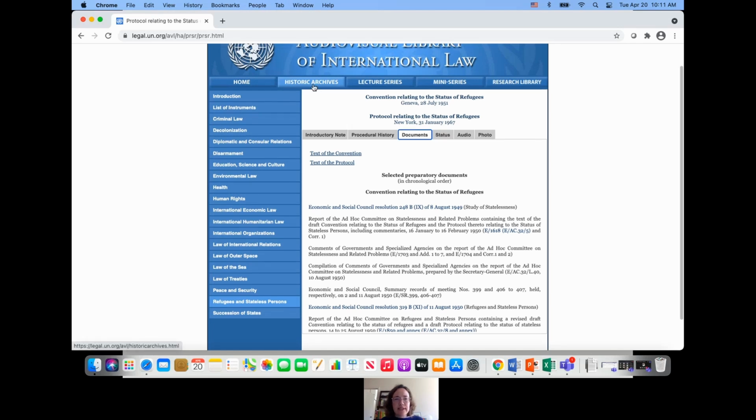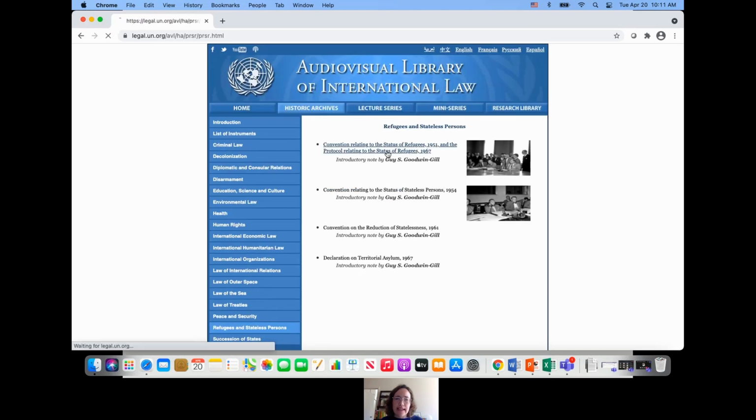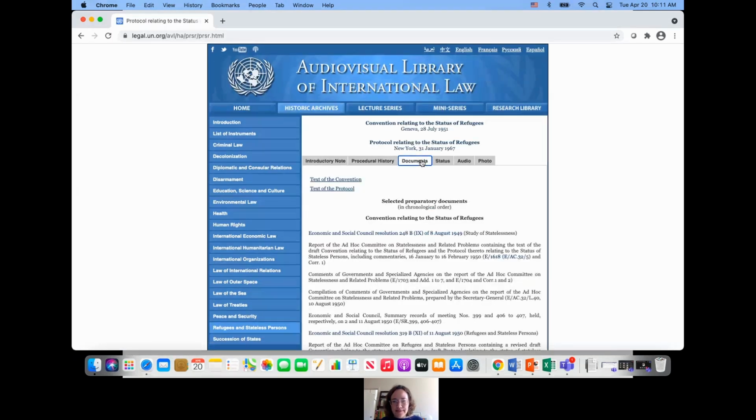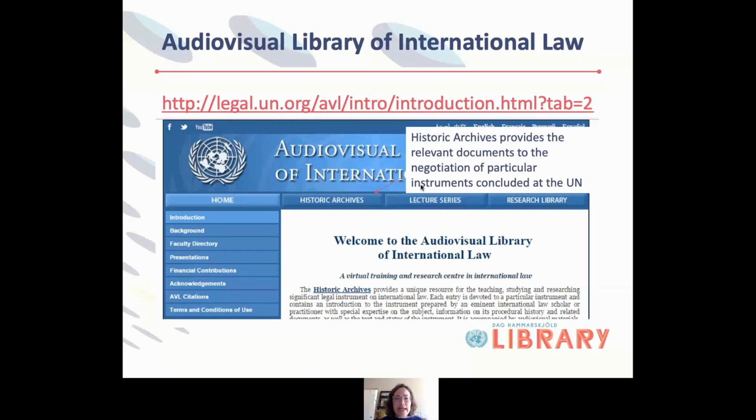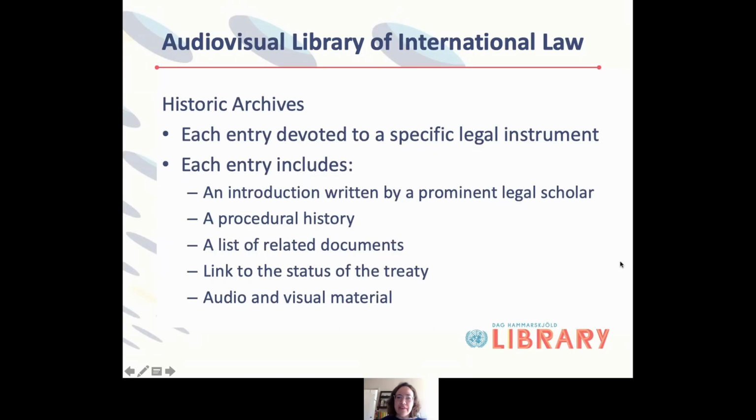So that again is under historic archives, and then you go into whichever instrument you're looking at, and then you go to documents. That's one place that I just want to highlight. There's a lot of other content as well on this Audiovisual Library of International Law, but that's what we in particular find useful. I'm just going to go back to my PowerPoint, make sure I covered everything. So there's a specific legal instrument, and then each of them will have those different elements to it.